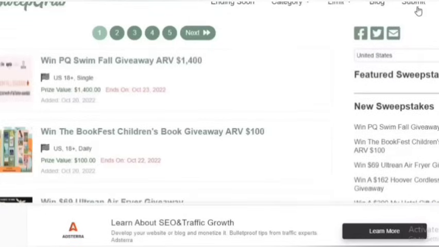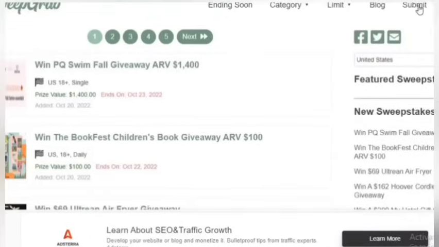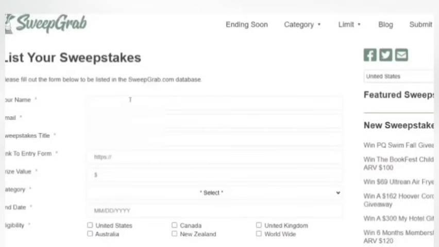So all you need to do is, when you get to sweepgrab.com, click on where it says submit right there. You need to put in your name, then your email. I'm just going to put in my email, then the sweep pick title. Then here they're going to ask you to put in the link to your entry, that's the link to your giveaway. So I'm just going to put in this one.